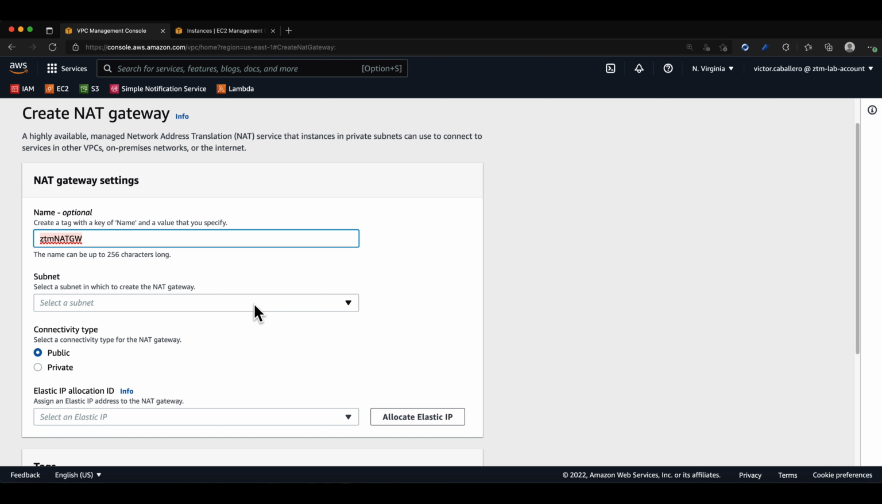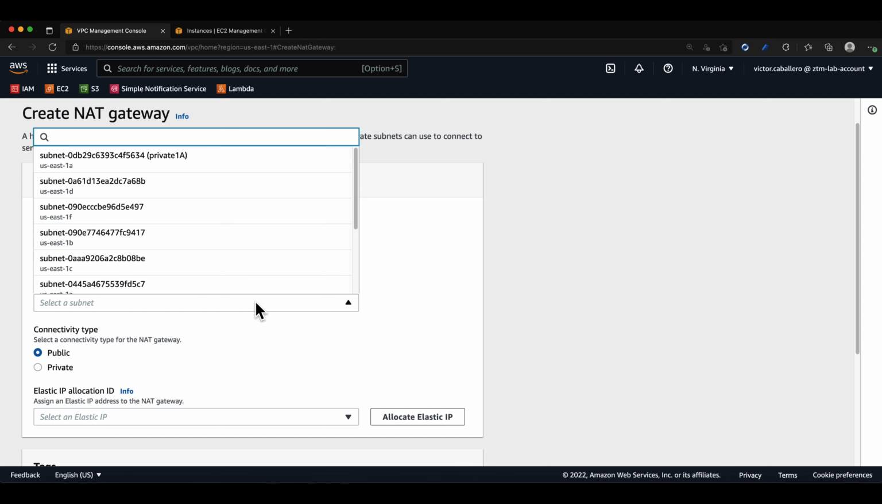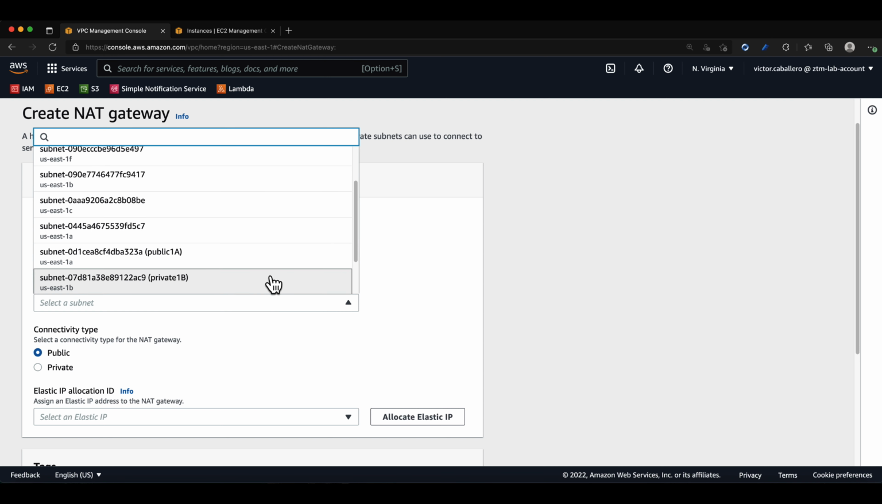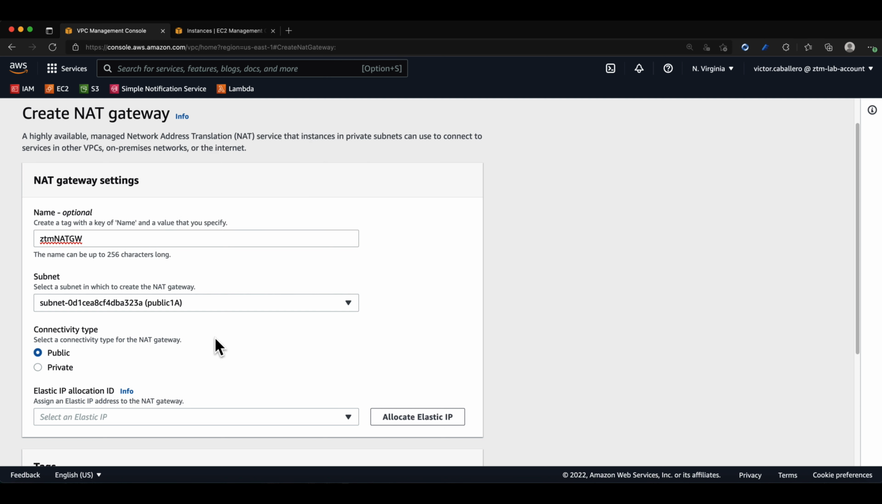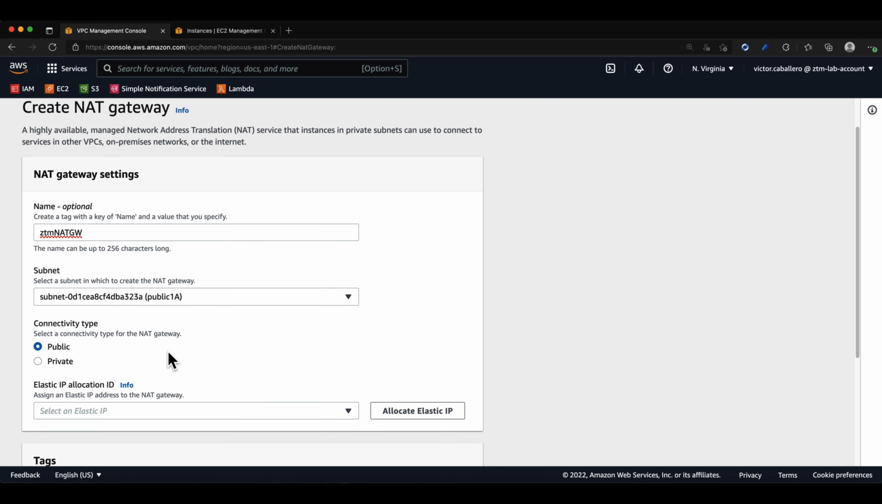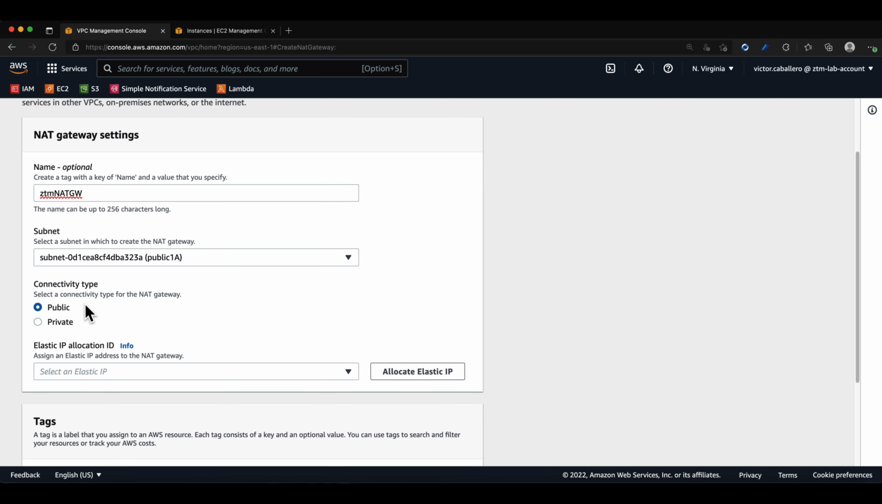Under the subnet option, which subnet do you think we should put the NAT gateway in? That's right, it needs to go in the public 1A subnet because NAT gateways and NAT instances need to go in public subnets. For the connectivity type, we can leave it as public.